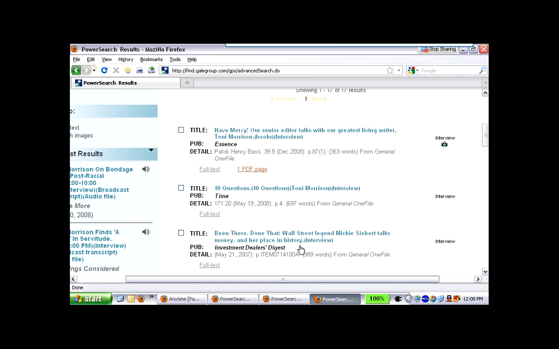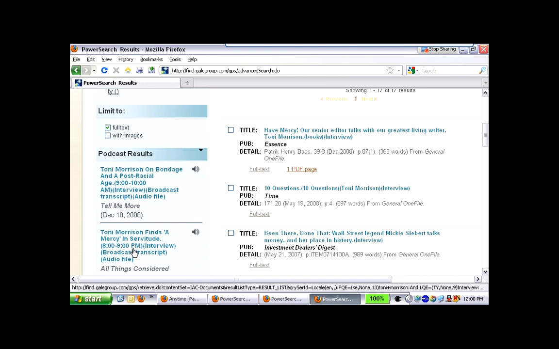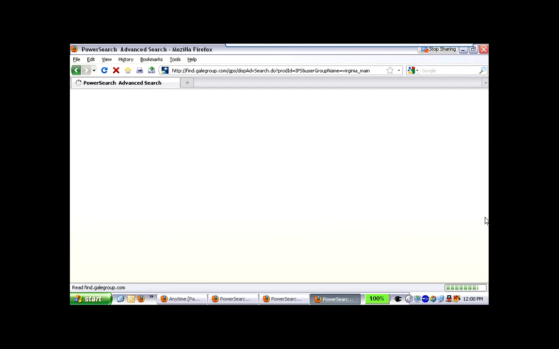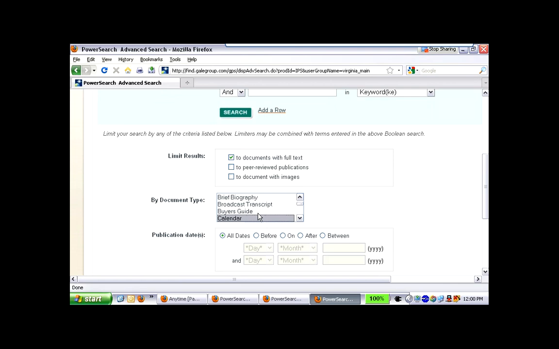And actually, if I look over on my left, there are a couple hits from NPR where we could actually tune into an audio interview and hear that as well. So that's really one of my favorite new features in the new interface is that limit by document type. If you've got students, again, researching or really just a topic you're interested in, one of the document types here is cover story.